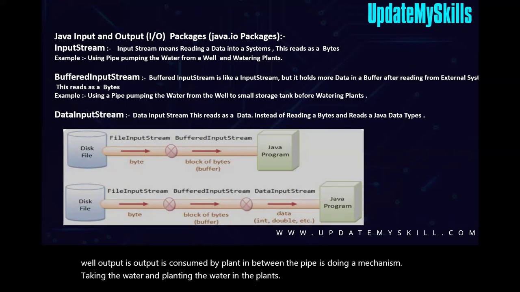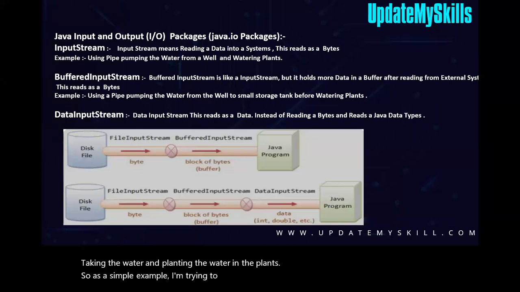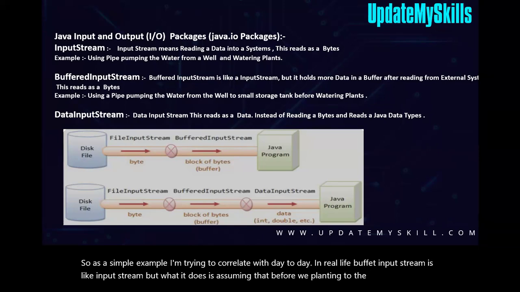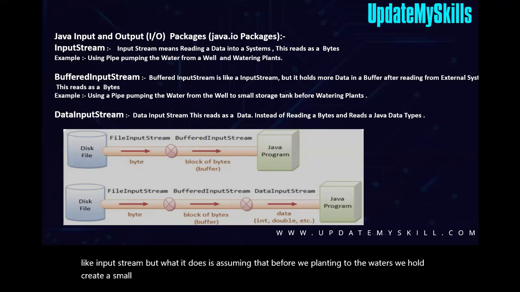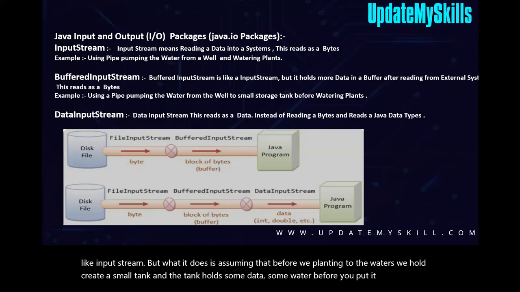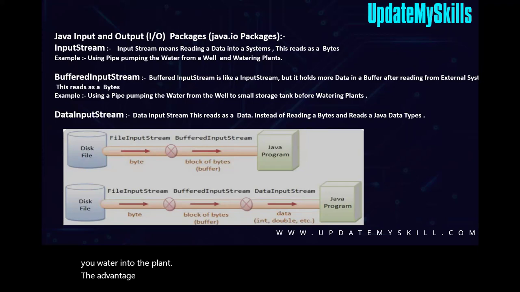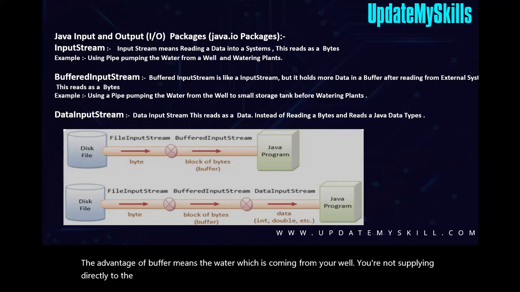As a simple example, I'm trying to correlate with day-to-day real life. Buffered input stream is like input stream, but what it does is, assuming that before we pour the water into the plants, we create a small tank, and the tank holds some water before you give it to the plants. The advantage of a buffer is that the water coming from your well is not supplied directly to the plants. You are creating a small tank.